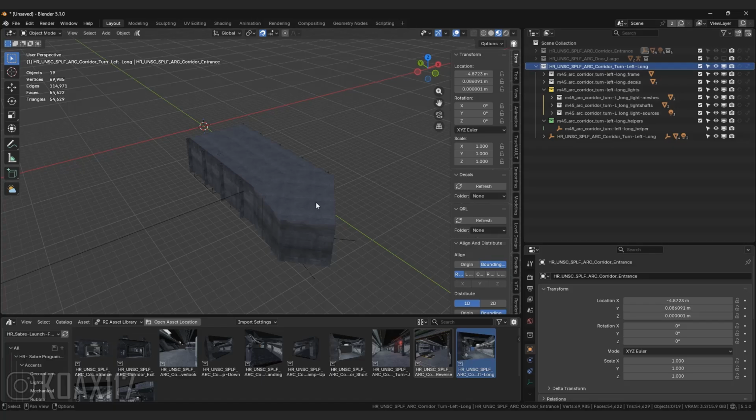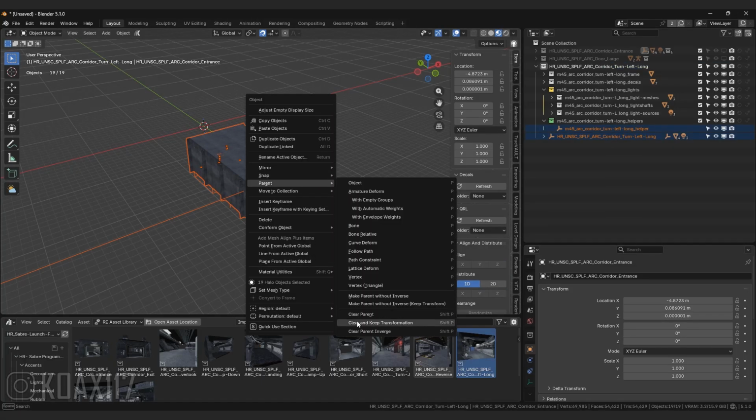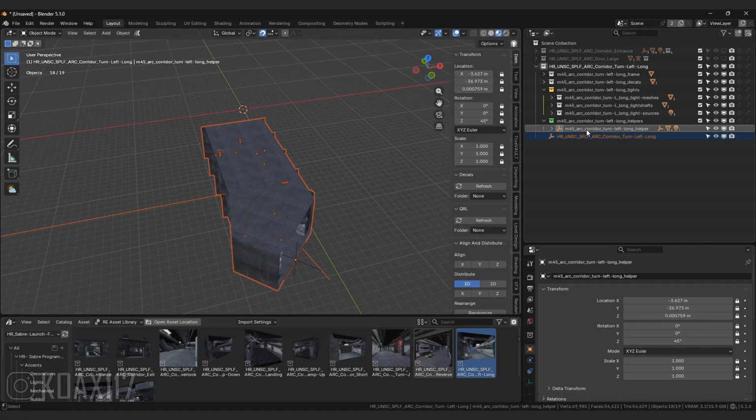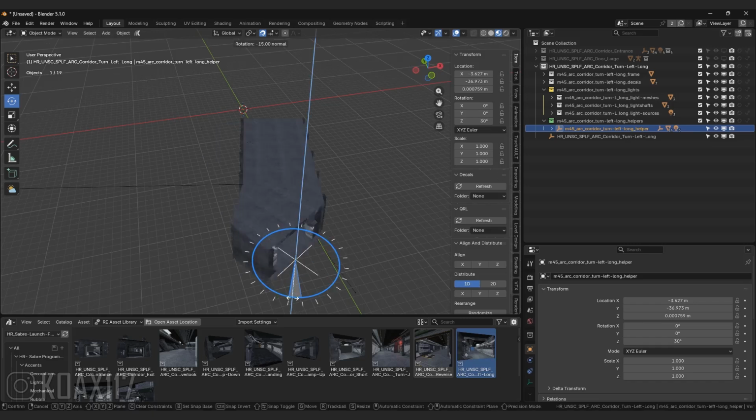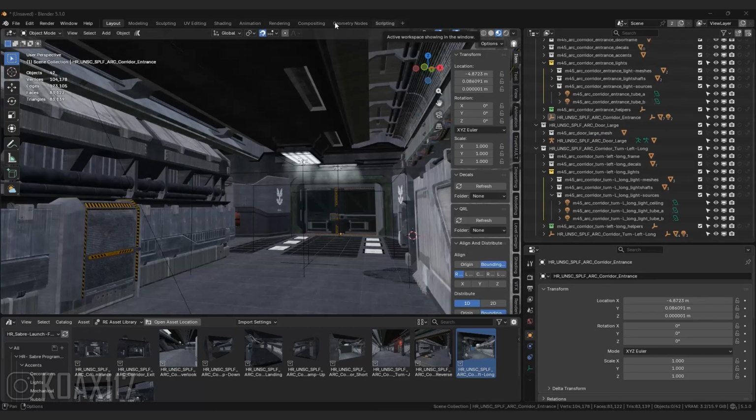If for any reason you want to move an asset from a different spot, you need to reparent the meshes and helpers to that new empty. Extra work, but plenty of versatility.